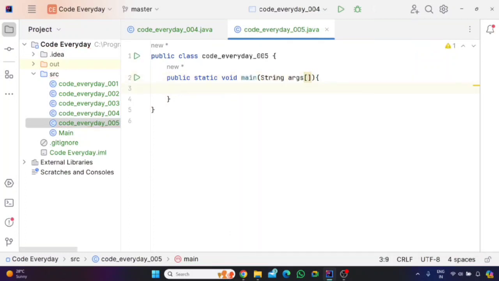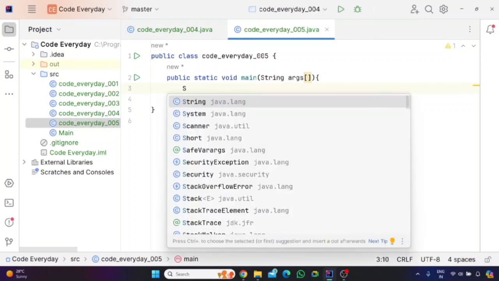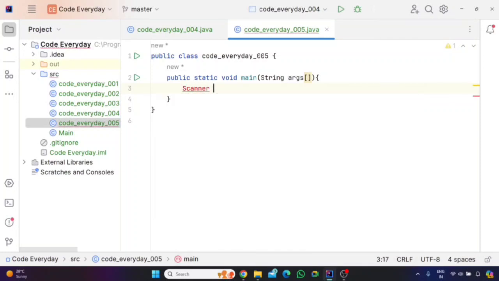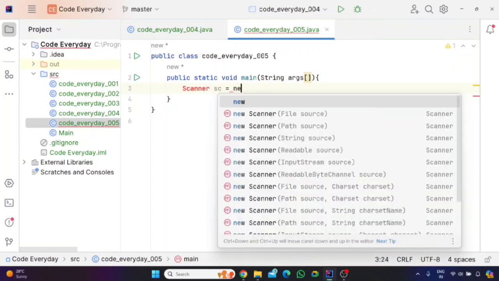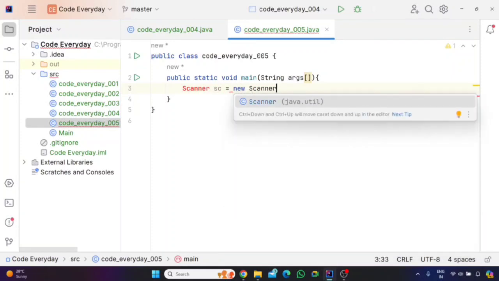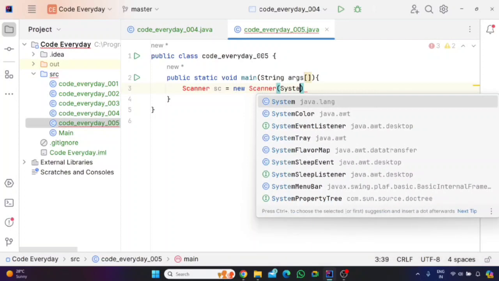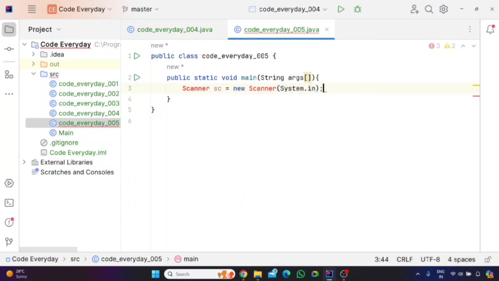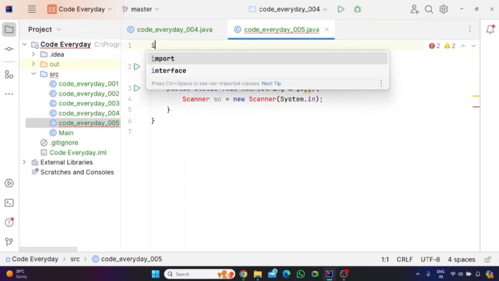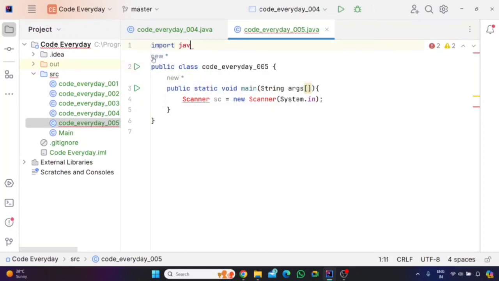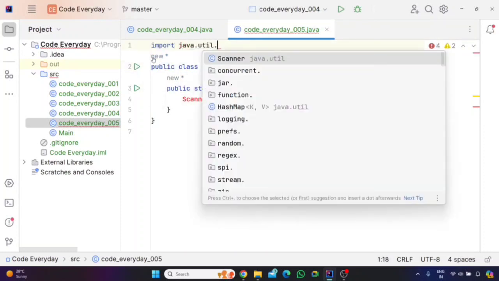Okay, we will take two numbers from the user and see which one is greater among the two numbers. So let us take a scanner class object: Scanner sc = new Scanner(System.in). For this we need to import the java.util package, that is import java.util.Scanner.